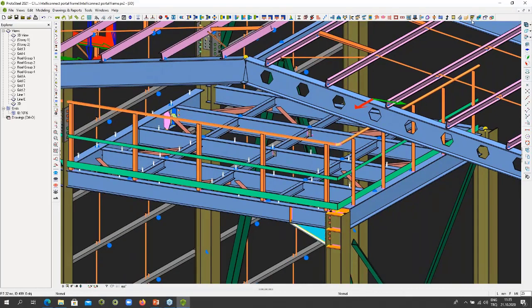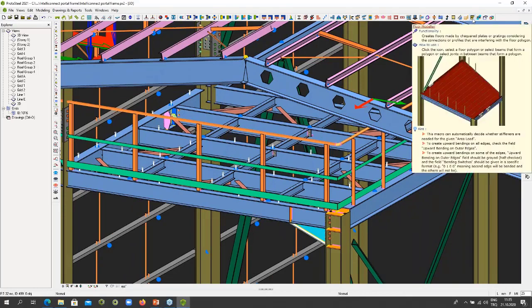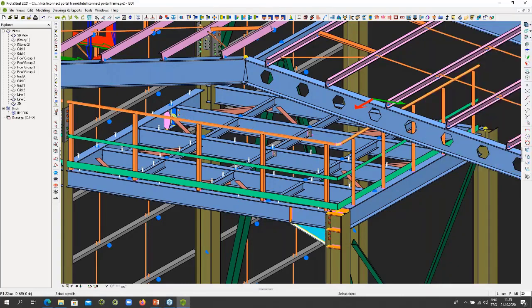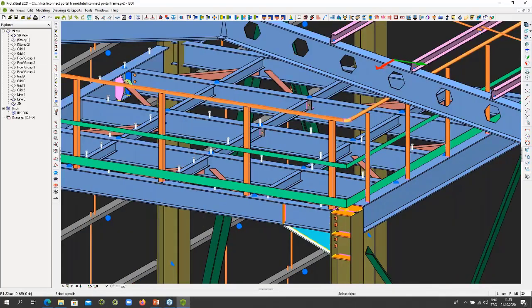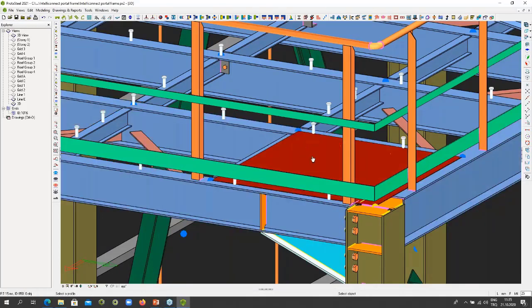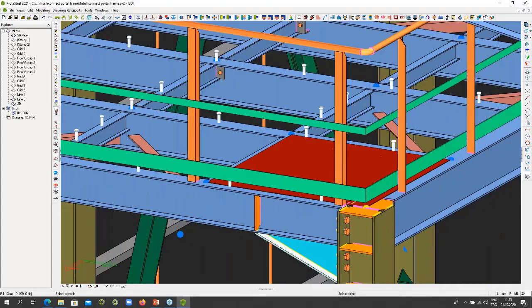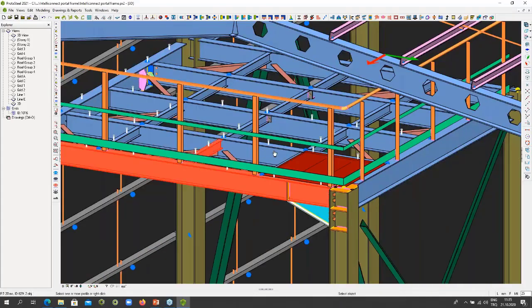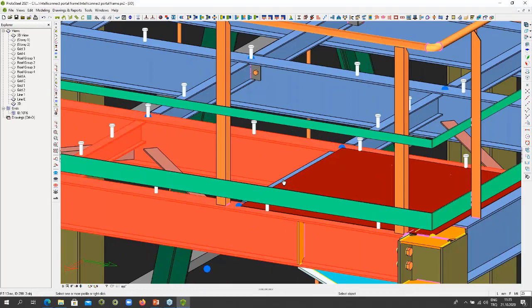For example, what else can I show you? I can go through the floor modeler, for example. If you have checkered plates, if you have grating in your structure, all you need to do is show it the 4 beams which form the perimeter of your floor, and that's it. And immediately the floor will be created. Let me do another one over here. This one, and then this one.